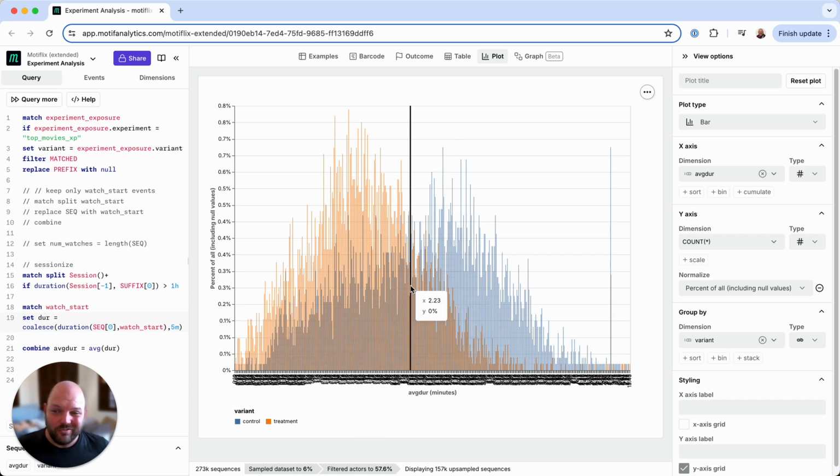The control group actually looks shifted out even further from the treatment group. And then out here I have these two spikes at 5 minutes. So these are all the sessions, or all the users that had only null sessions. And I can see that the blue spike is larger than the orange spike down here. It's probably hard to see.